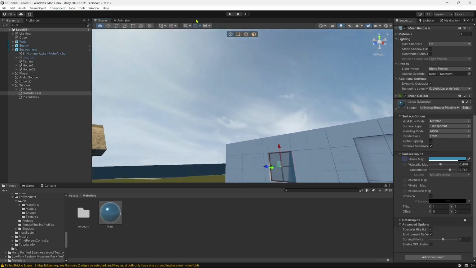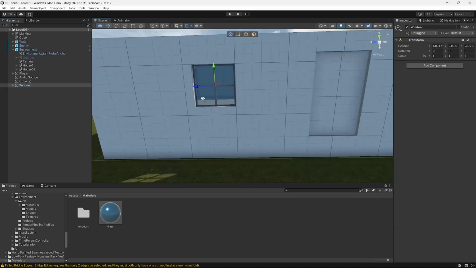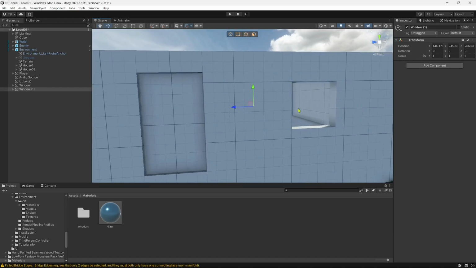All right. So now that we got that organized, I'm gonna click on the window. I'm gonna press Control D to duplicate it, and I'm just gonna drag it over to my window.